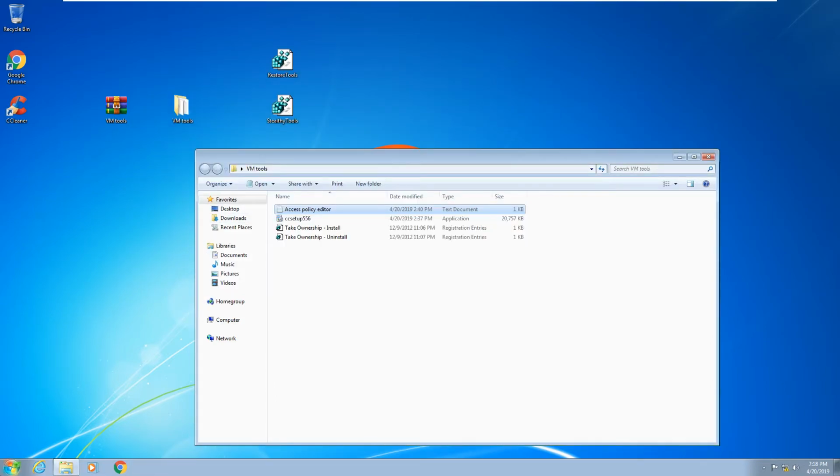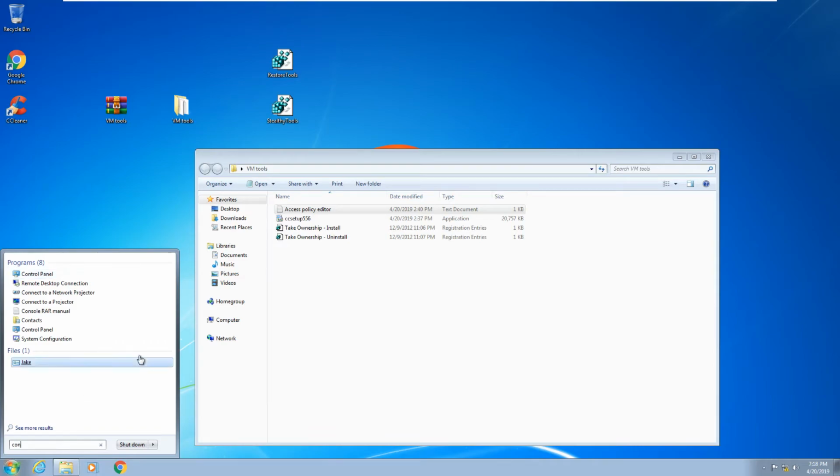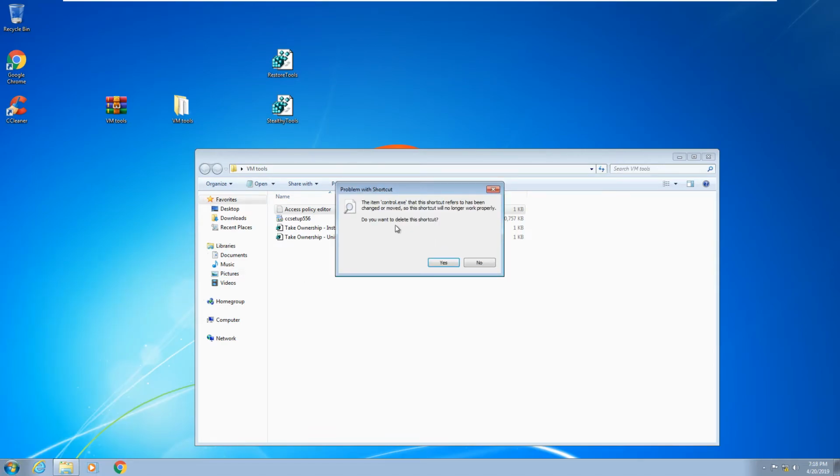Now here's the interesting part. When you go over, you won't see Control Panel anymore. So even if you type in control panel and try to pull it up, it's going to say the item control.exe that this shortcut refers to has been changed or moved. The shortcut no longer works properly. So basically the shortcut is broken.